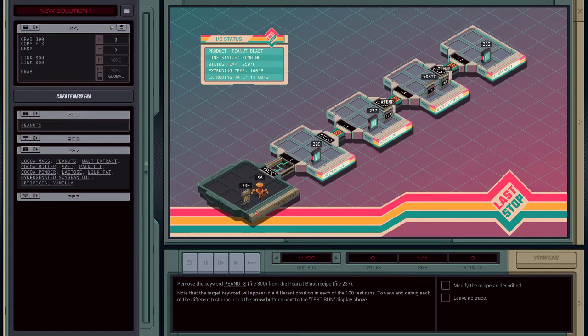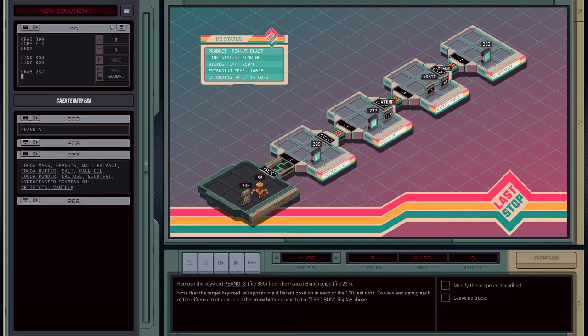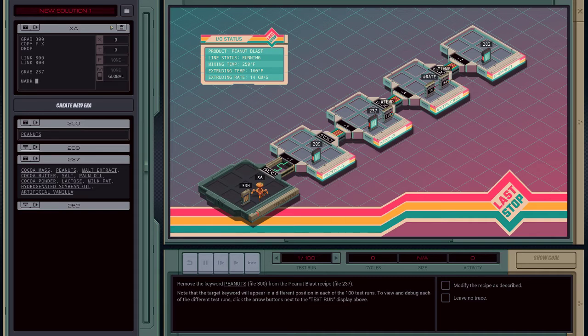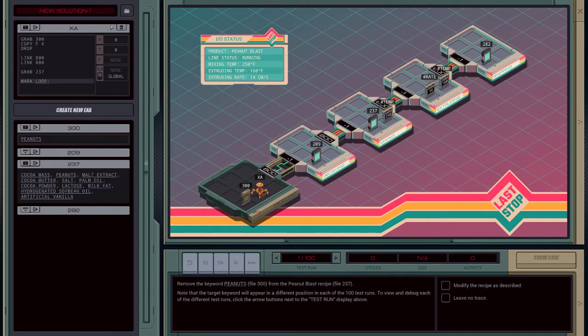Now I will grab file 237, and now I just need to delete the word peanuts. So, I believe I can assume that somewhere in this file is the word peanuts. Okay. So this is what I'm gonna do. I'm gonna make a loop. I'm gonna copy.